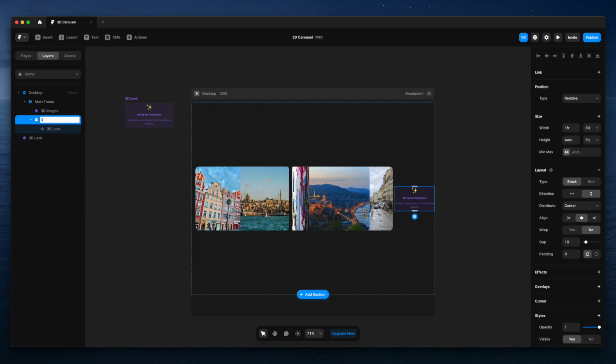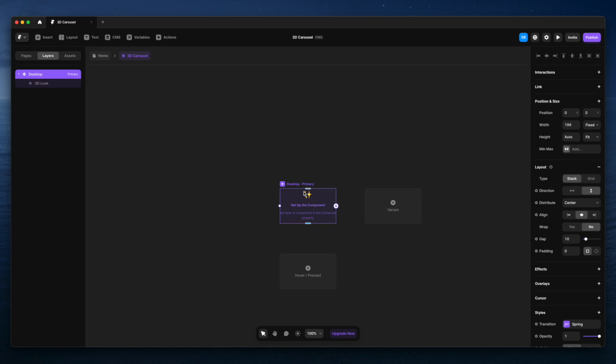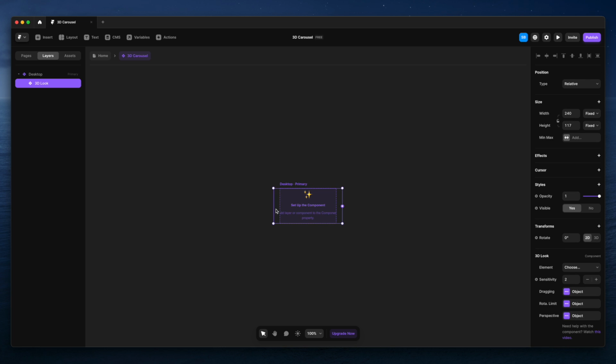And I'm going to call it the 3D carousel. Now we will turn this 3D carousel into a component. So right click and create. Once that is done, I'm going to just select this and ensure that the height and the width for this is set to fit instead of fill. So we'll quickly change that.